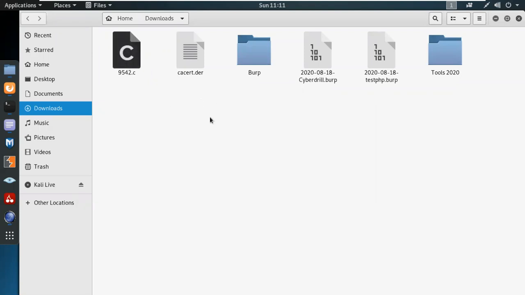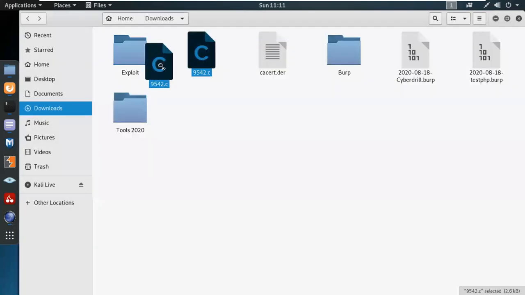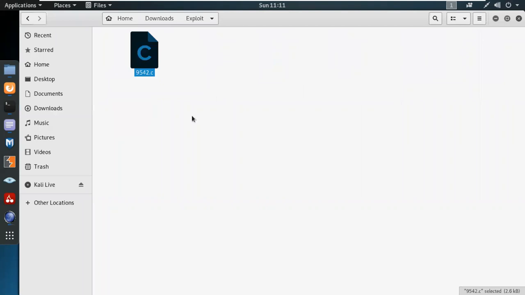So the main objective that we're gonna try, I'm gonna make a folder called exploit. We need to share this file on the local machine.